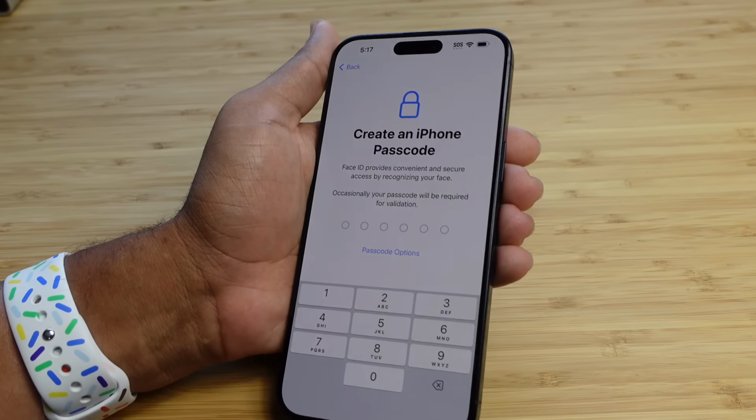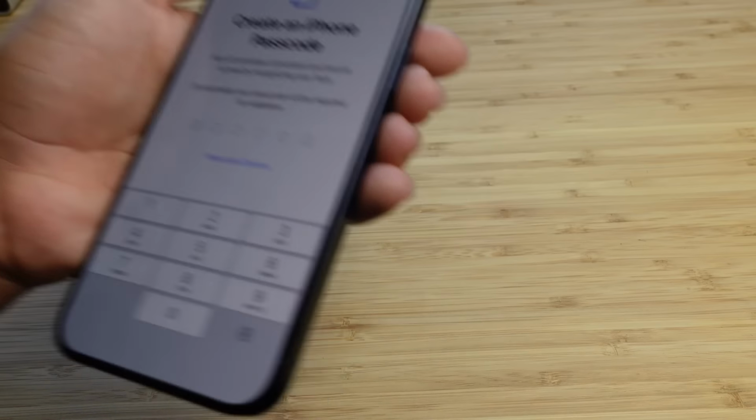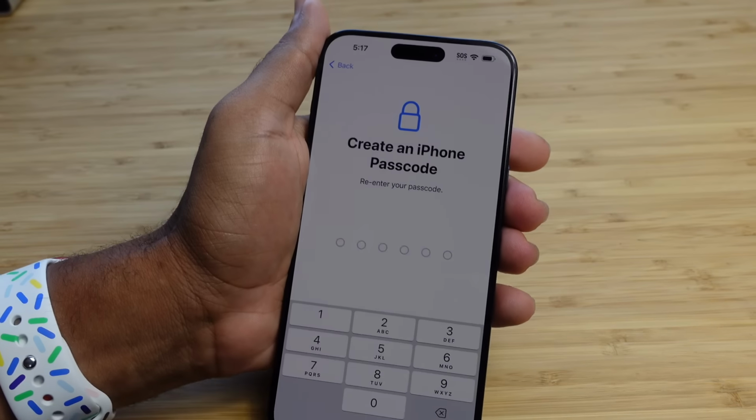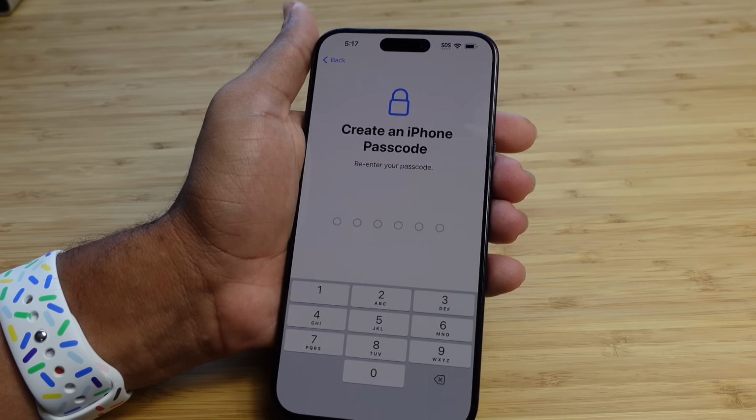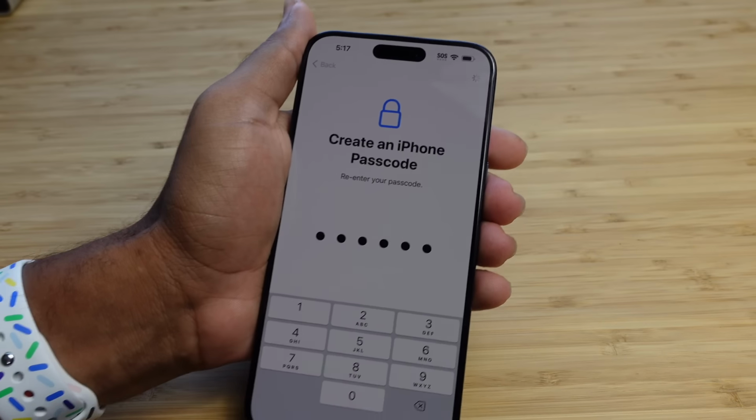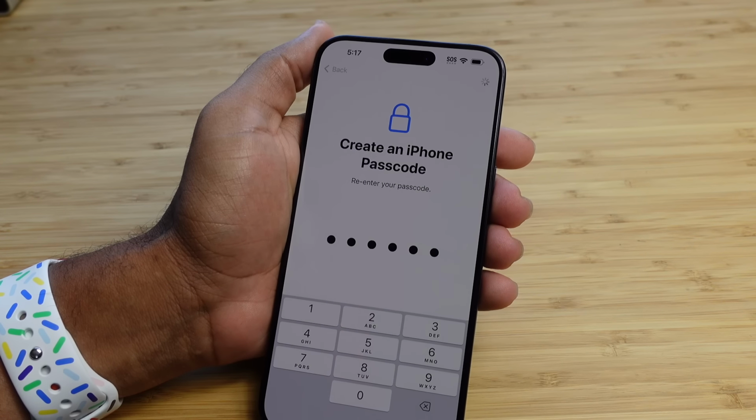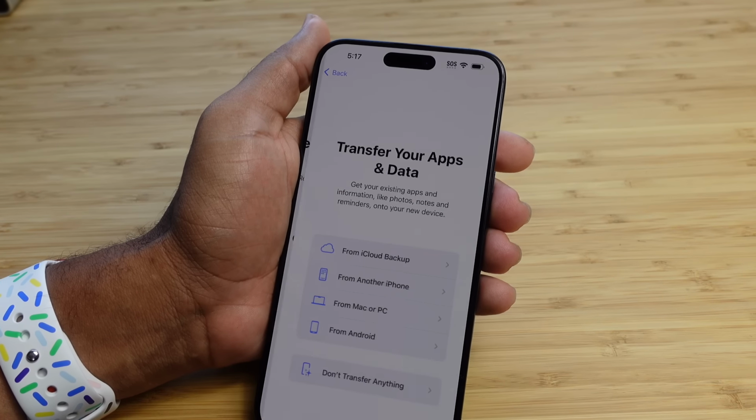So I'm going to go ahead and type in my passcode off camera, and I'll just quickly type it in right here. And then it's going to ask you to re-enter your passcode after you've typed it in for the first time. So I'll move it off camera. I'll re-type in my passcode just like this. And now it will successfully create a passcode on the iPhone.